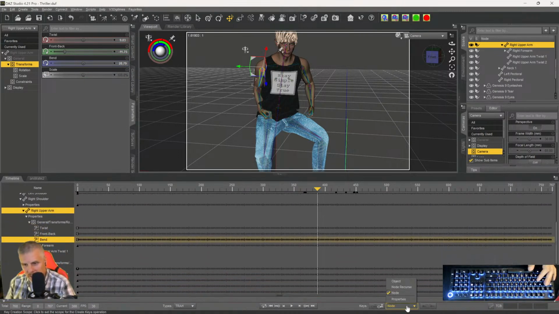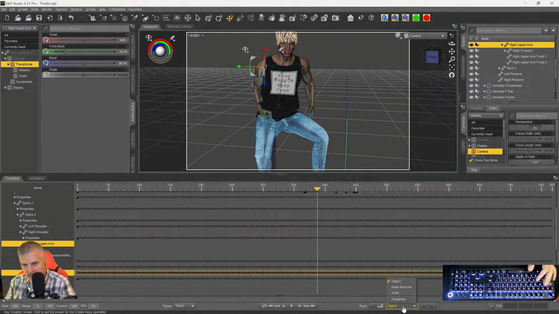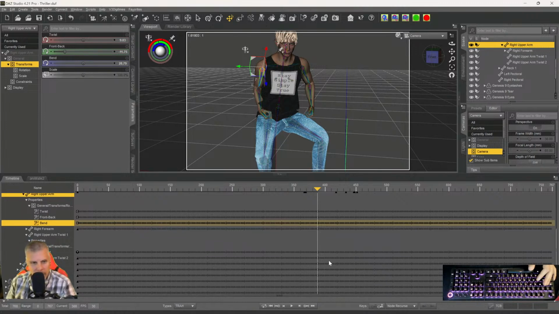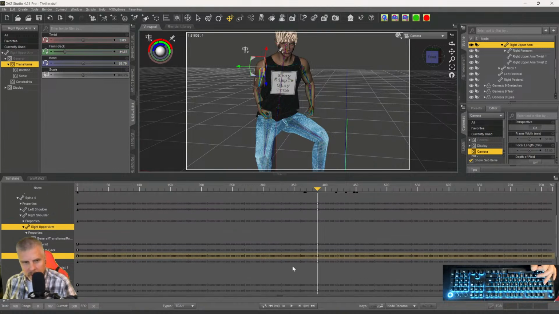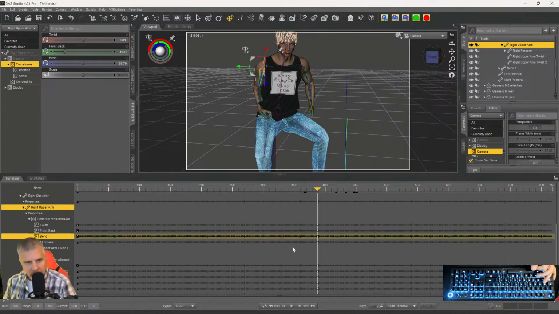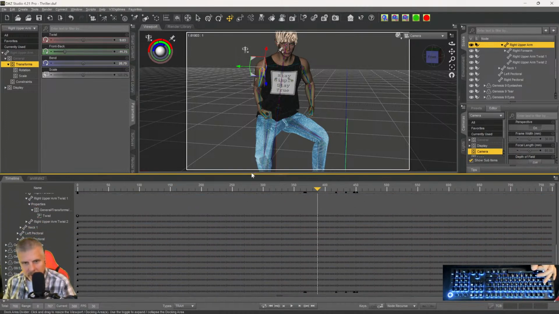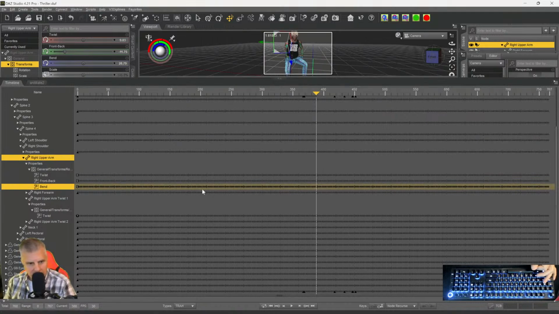Node, object. I'm not sure. Okay, there is a way to zoom in and out of the timeline. And I'm not finding that either. Interpolation type.